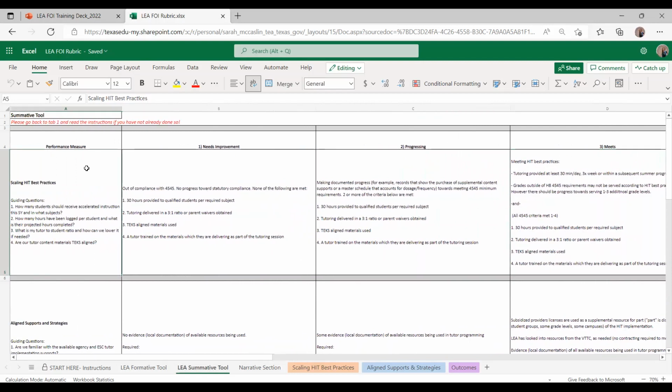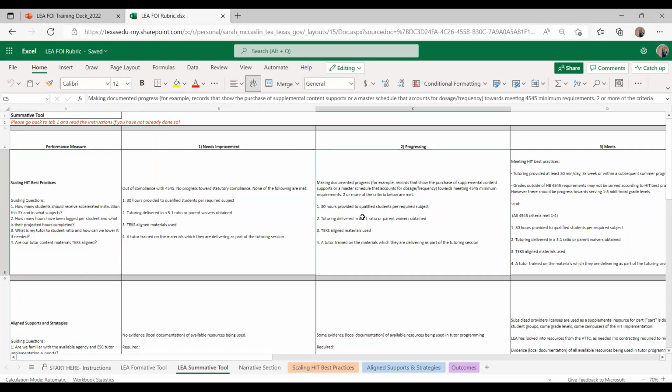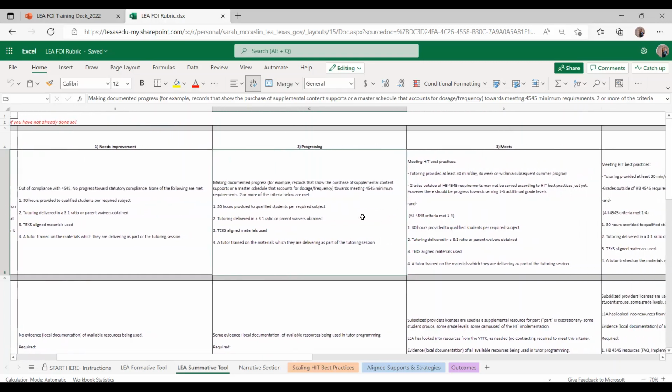The first performance measure is scaling high impact tutoring best practices. Right now, we're noticing that most districts are on a spectrum from out of compliance with 45-45 all the way to an exemplary district for high impact tutoring. We know that by statutory requirements, 45-45 provides a minimum set of standards when we're talking about accelerated instruction. High impact tutoring takes us to the next level of best practice for accelerated instruction.